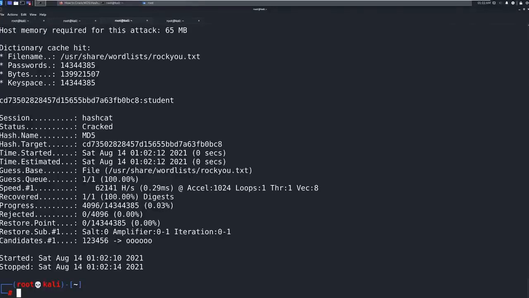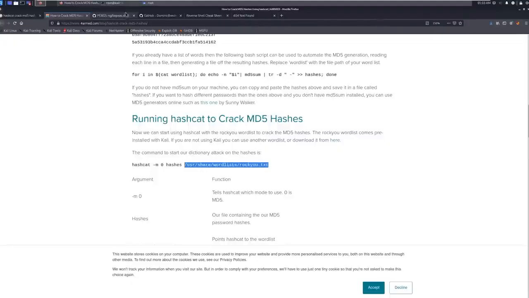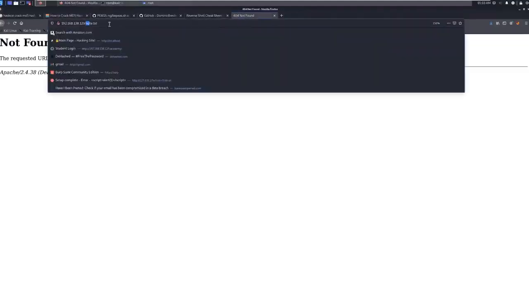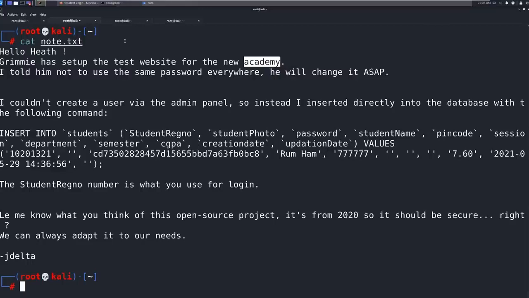Now, I can take some educated guesses here. For example, they're saying, hey, this is for the new Academy, and this box is called Academy, and there's a good likelihood that if you were to do a /Academy on the webpage, maybe you find it, right? And we can go to Academy and go find it, but I don't want to just show you and cheat. So let's go back and we're going to walk through it.